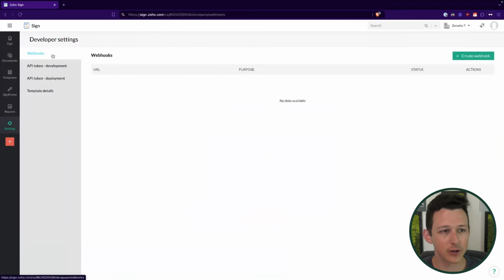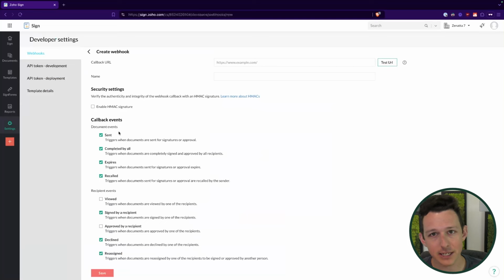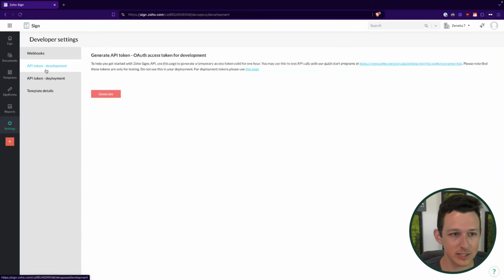Last but not least, under our developer settings, you do have the ability to trigger custom webhooks when things are completed, sent, signed, deleted, recalled, whatever the action may be. And these are, again, a developer tool that will allow you to post data out to your own platform based on those activities.